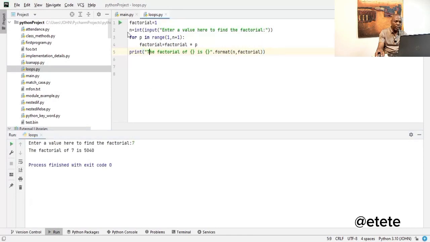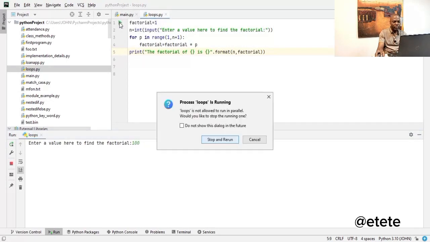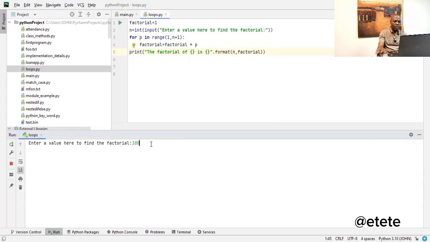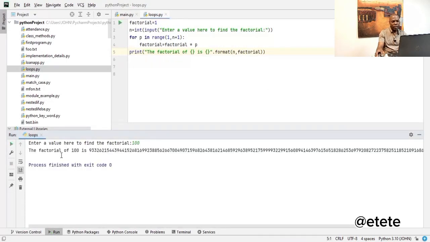If I execute this again, enter a value, I can put 100. What will be the factorial of 100? See, this is the factorial of 100. See the value. So you can imagine 1 times, 2 times, 3 times, 4 times, 5, like that, up to 100.